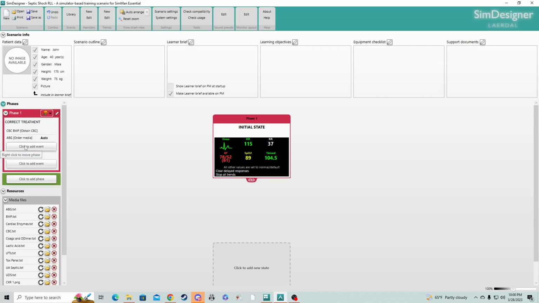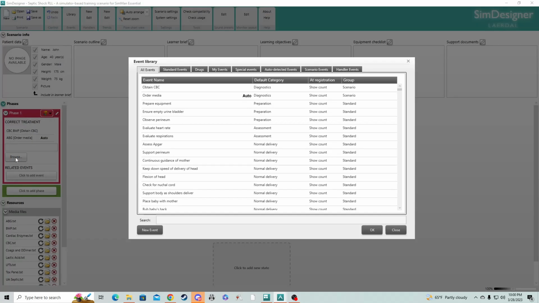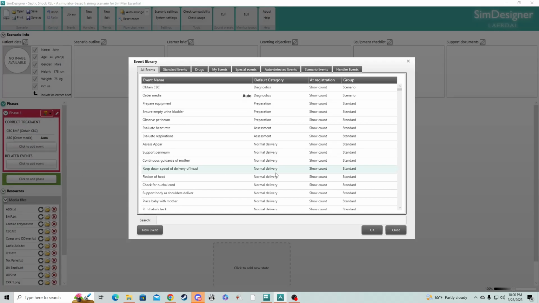So we're going to click to add event. We're going to browse. A lot of these don't actually do anything in their own right, they're just names. They're just reminders for keeping count of things. You can see most of them just say show count, so assess APGAR, show count. That's all it would do: it'll make you a button that'll say 1, 2, 3, the number of times that you click it. So it doesn't so much matter what these are.